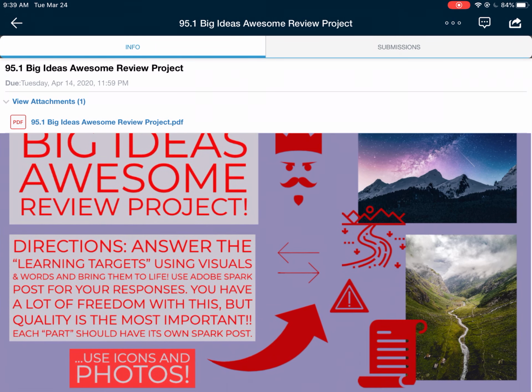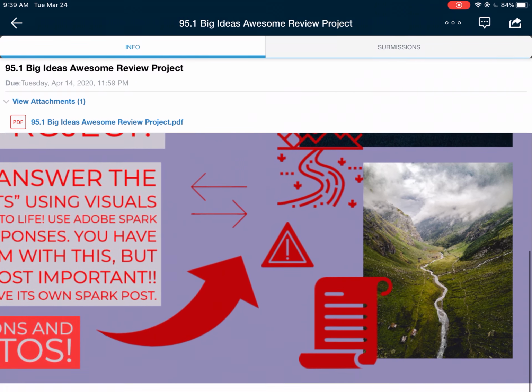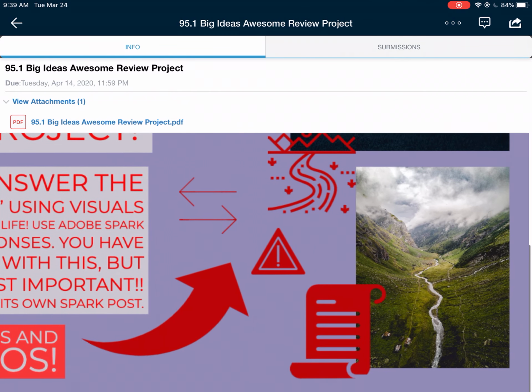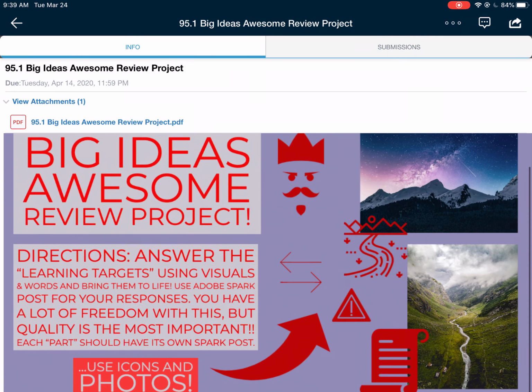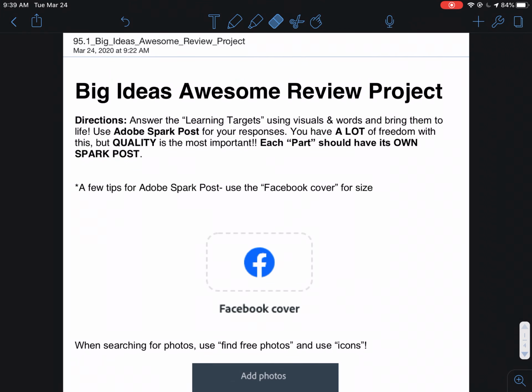If you look at my directions here, it says the big deal is to use icons and photos. I have some pictures of icons and photos that I've used from Adobe Spark Post, which is super easy to use. Let's go into the actual document itself and check out some of the things that go with it. So the Big Ideas Review Project is, again, I'll just do the directions again.